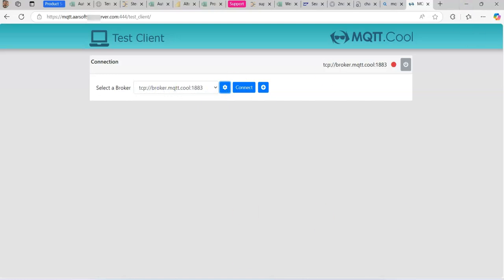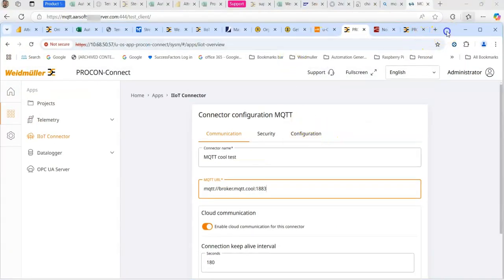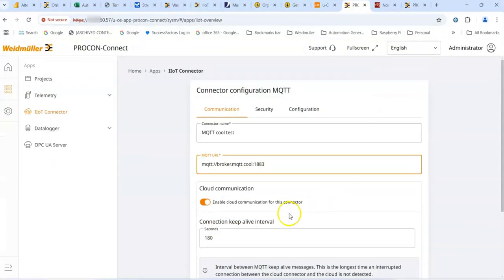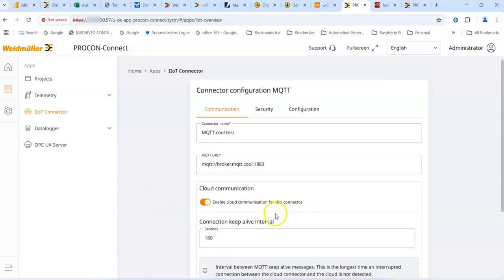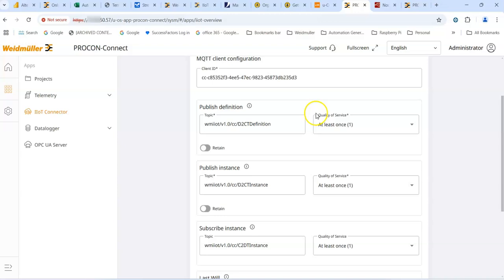Let me just actually show you those side by side. There you go, broker.mqtt.cool, 1883. Okay, that's done. Change it to version 3.1.1. Leave the rest of it the same. Security, I'm not going to set up a username and password at this point, and I'm not setting any of this up, so leave that alone. Configuration, client ID, I'm not actually using that either.